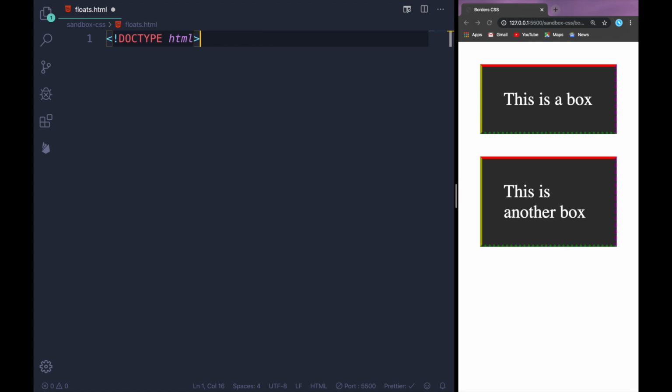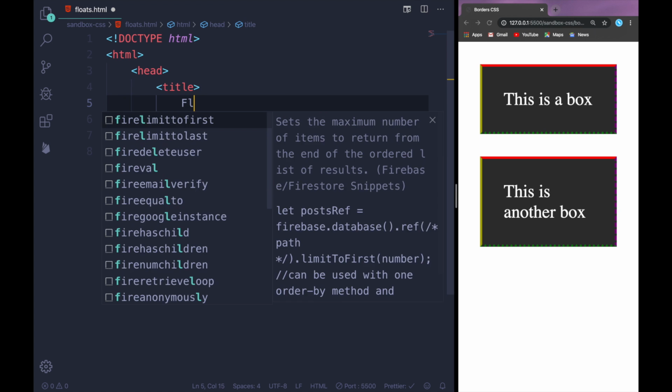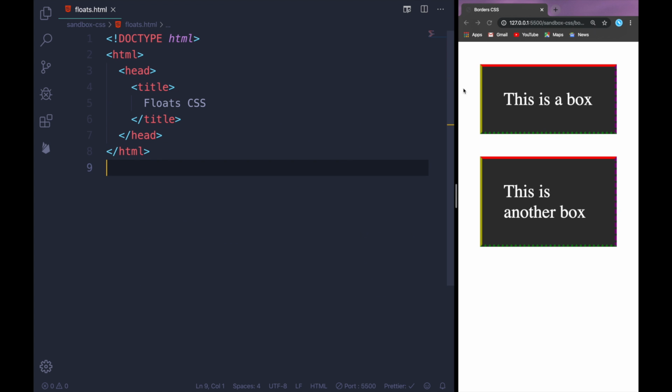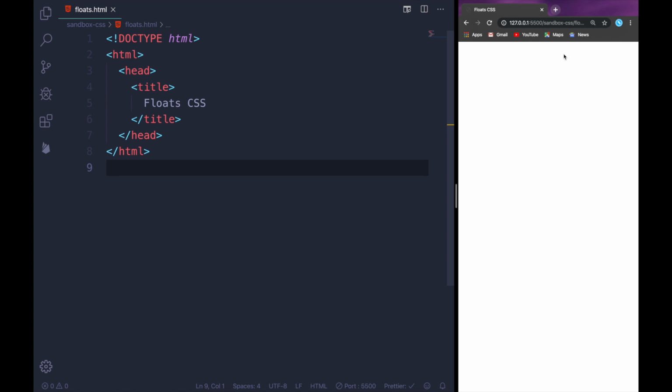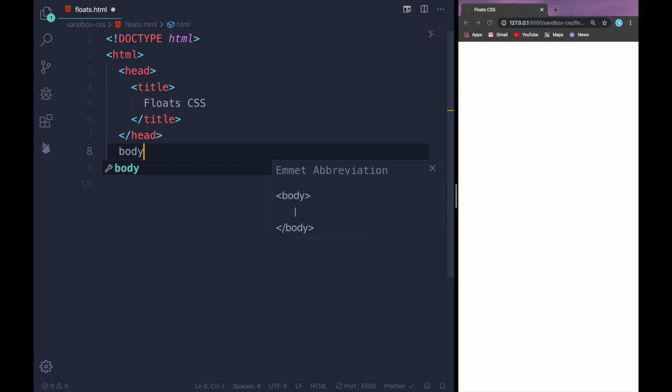Alright, and then I'm going to open my simple boilerplate. I'm going to have a head which has a title. Inside my title, I'm going to call it floats CSS. Alright, then all I want to do is change my directory to go to floats. That's full of CSS, alright? Below the head, we're going to have a body.